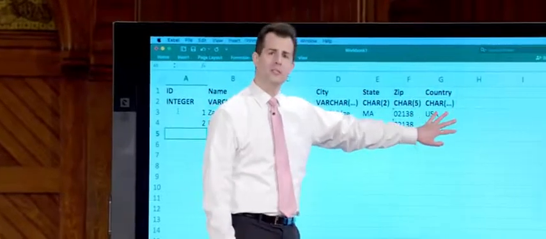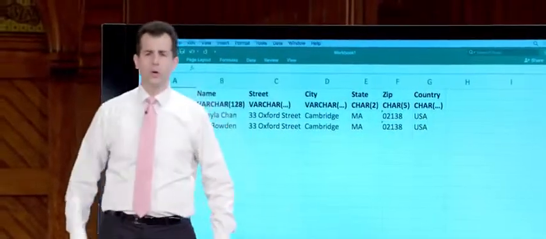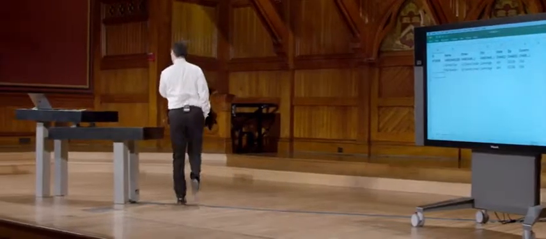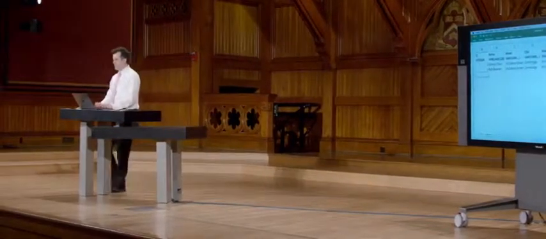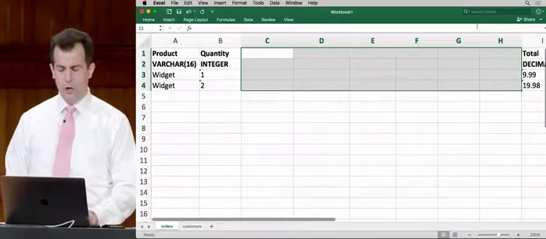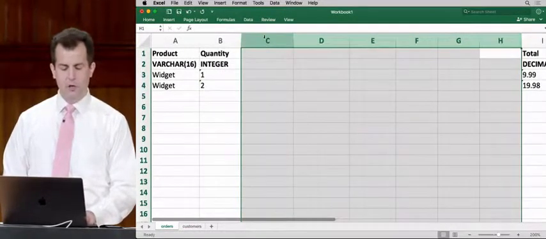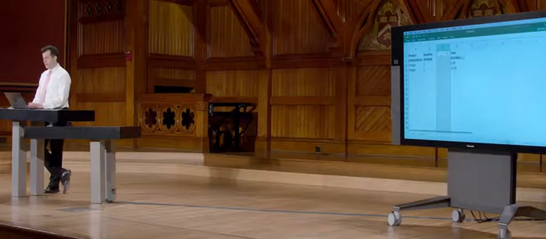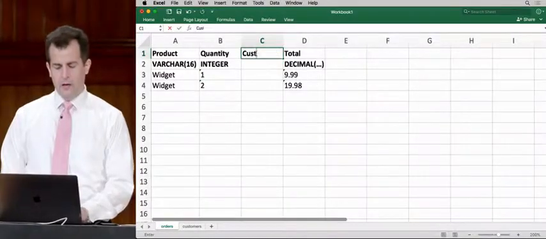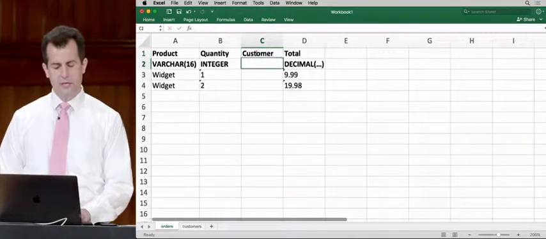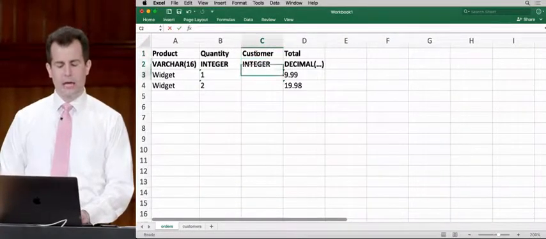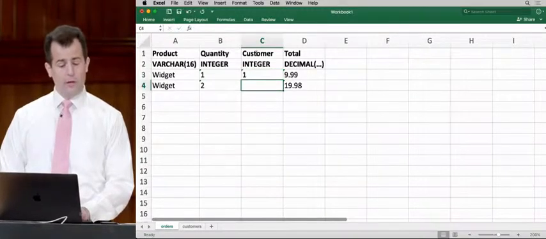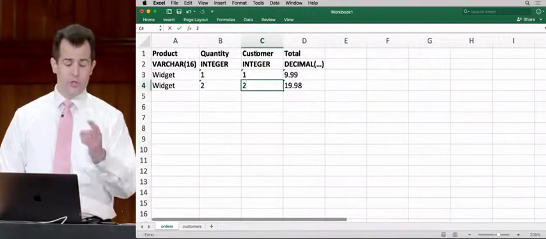But notice, now that Zamila is customer number 1 and Rob is customer number 2, each of whom lives at these addresses, I don't have to worry now about redundantly storing that data, because in my orders table, anytime Rob or Zamila or some other customer purchases from my website, I can shrink this and say, you know what? This is the customer who bought this. It's going to be an integer. And you know who bought that first widget? Well, it was Zamila.